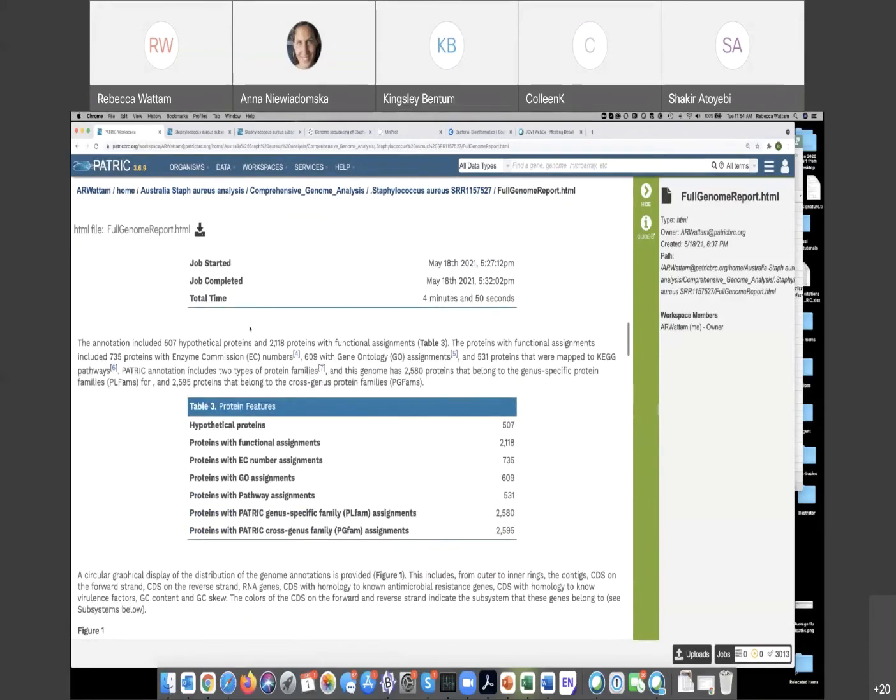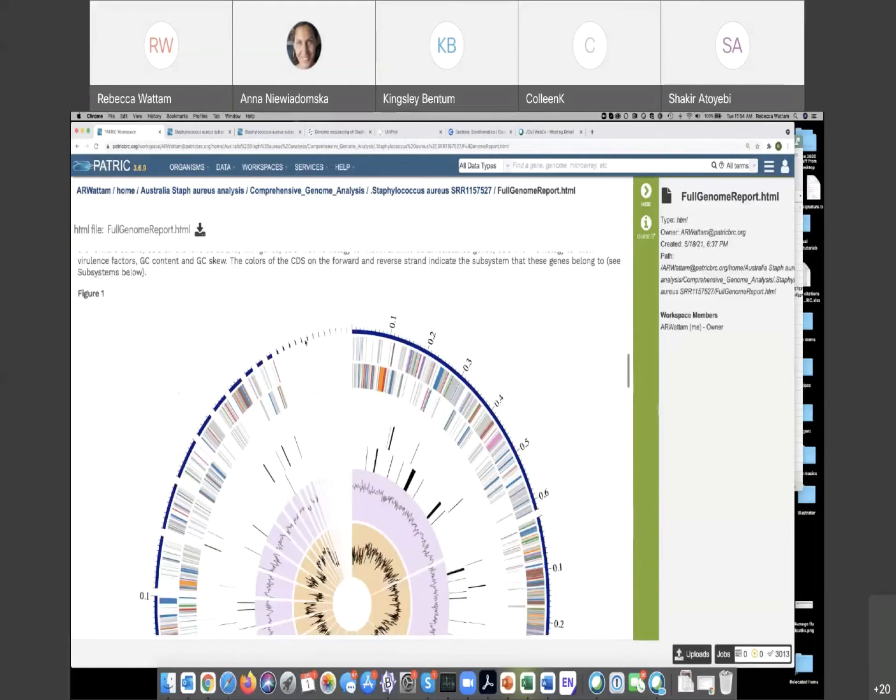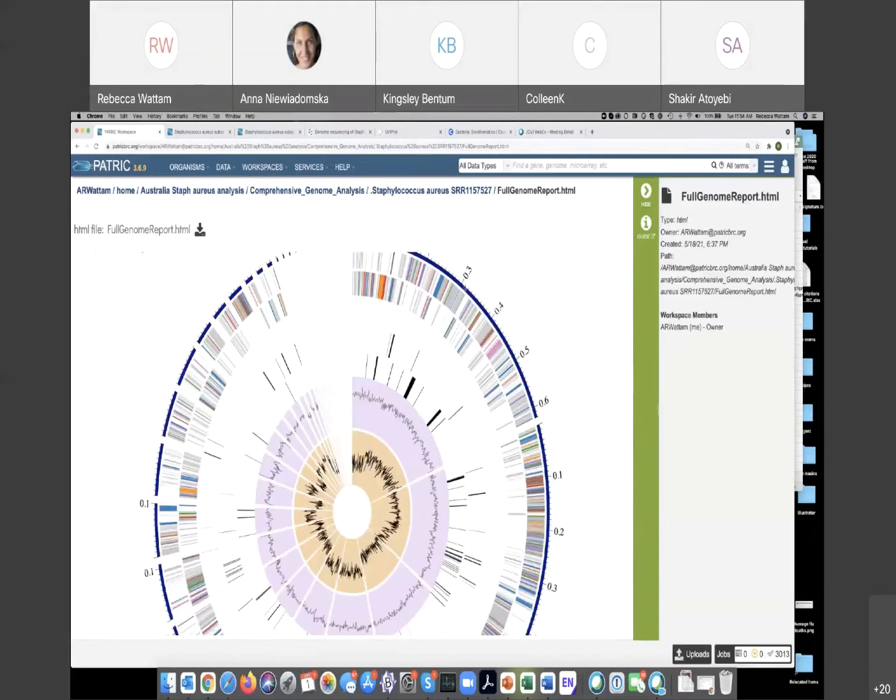It's showing me what the proteins are like. And then it shows you this graph. So this is the genome sequence itself. These are genes on the forward strand. These are genes on the reverse strand. These are the ribosomal RNAs. These are genes with antimicrobial resistance, and these are identified virulence factors.